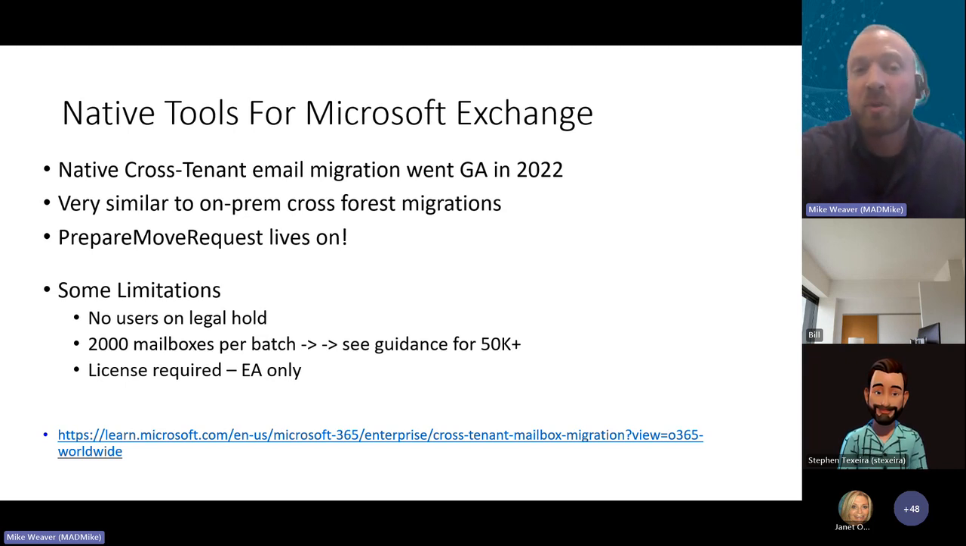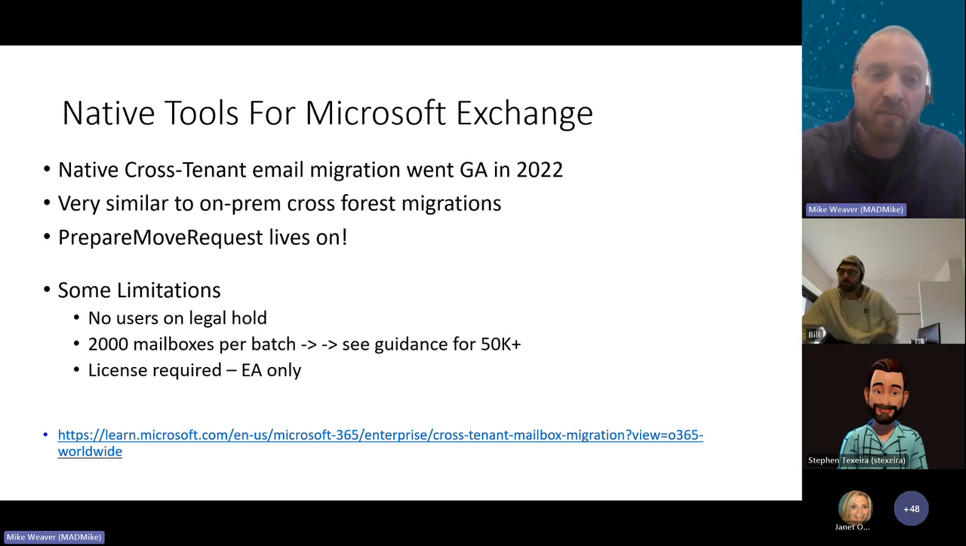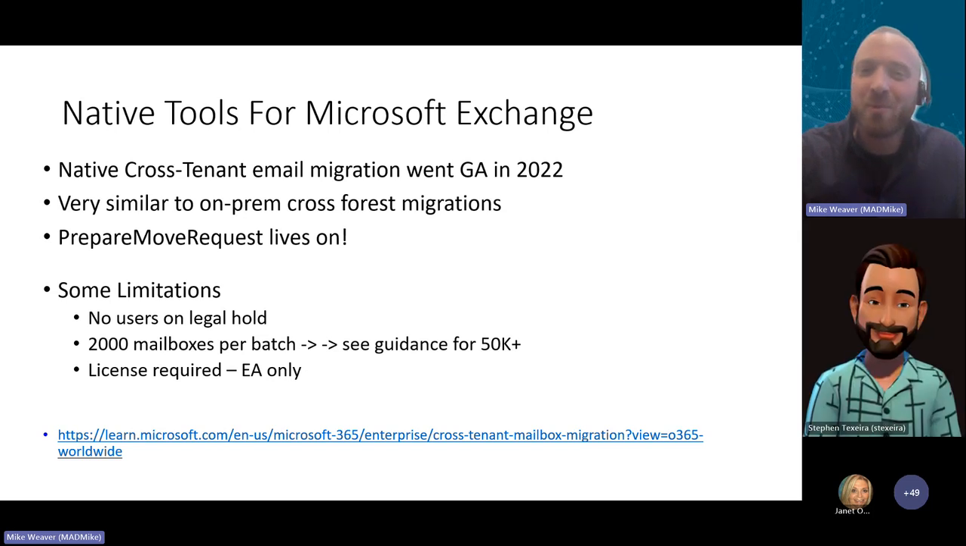It's very similar to the on-prem cross-forest migrations that came out as early as Exchange 2007. I think 2010 was when it really started to get more mature. But these were the first really cross-forest migrations for M&A for on-prem, where you could connect the servers and actually be able to do the migration across forests. The prepare, move, recast PowerShell template script lives on. For those that are used to that, for preparing your objects, you run it on your target objects to copy over the required attributes. That is back and better than ever, I suppose, and certainly part of the migration for this.